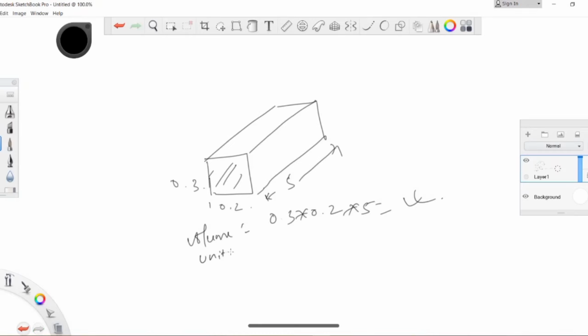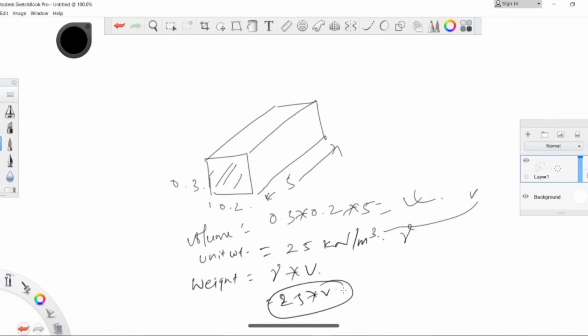And the unit weight of concrete is 25 kilonewton per meter cube. The weight is the unit weight. So let us say this is gamma and this is V. Gamma times V, because 25 kilonewton load is contained in 1 meter cube of the concrete, which means that this volume of concrete weighs 25 times the volume. Alright, in this way the software will calculate the self weight of the structural members.